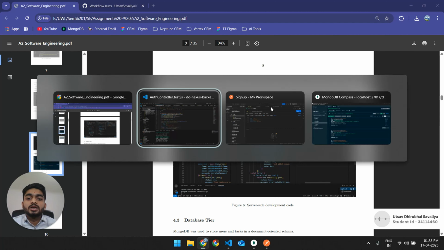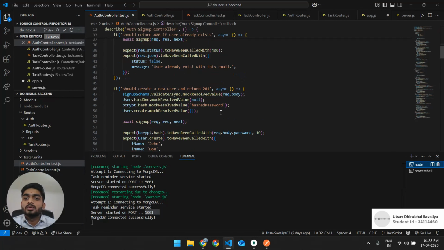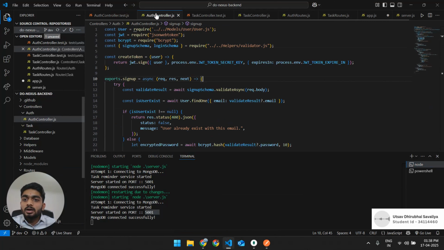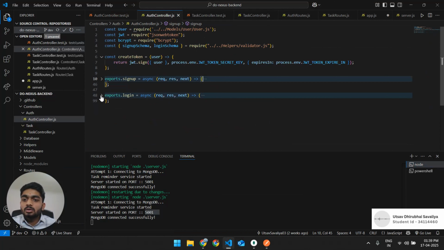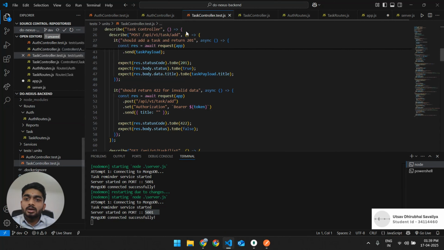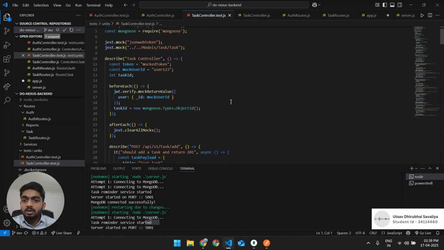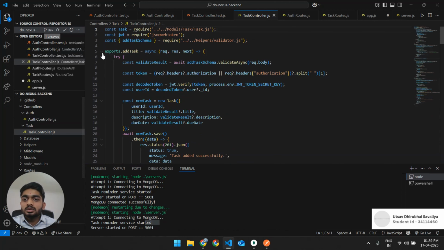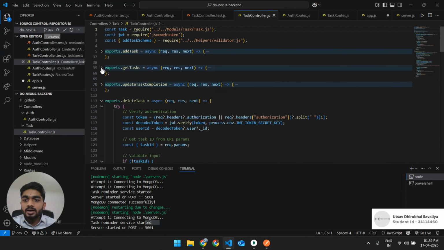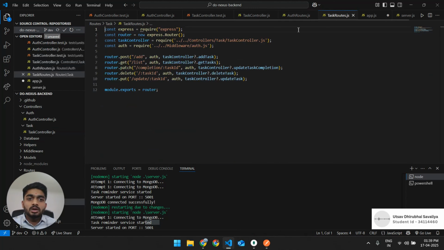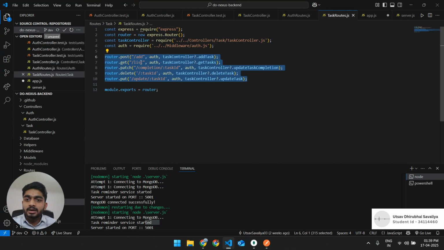So we are using test-driven development. First, I write a test case for our auth controller, and these are the APIs of our auth controller for sign up and login. And those are the test cases of the task controller where I handle all the scenarios, and this is the API of a task: add task, get task, update task, and delete task. And those are the routers for auth, and those are for task: add, get list, delete, and update task.